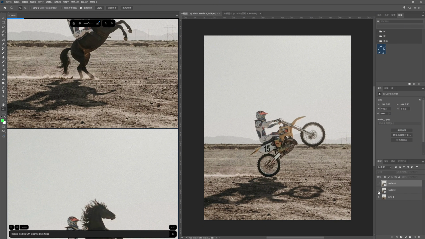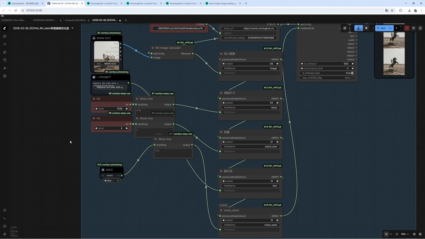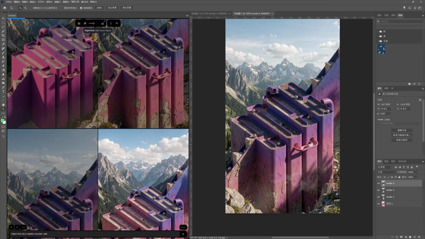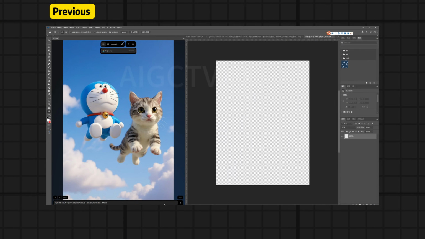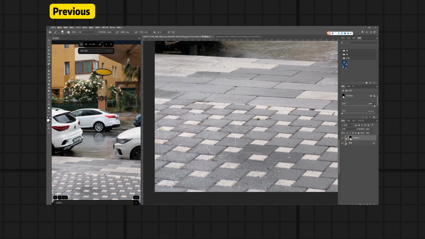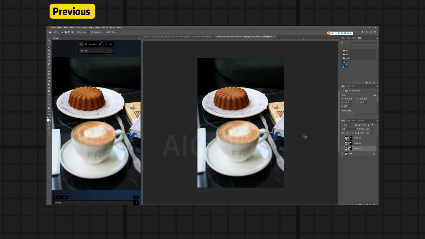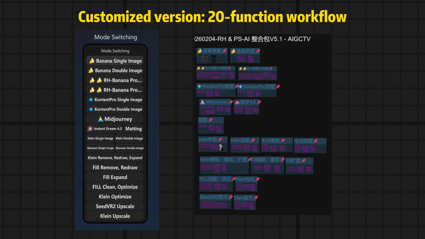The plugin's backend has also been refactored this time, making transmission speeds faster, and it supports batch generation of up to 4 images. I previously shared a fully functional integration package. Whether it's open source models or closed source models, they can all be easily invoked. The true, complete form of PS plus AI. Interested friends can check it out.